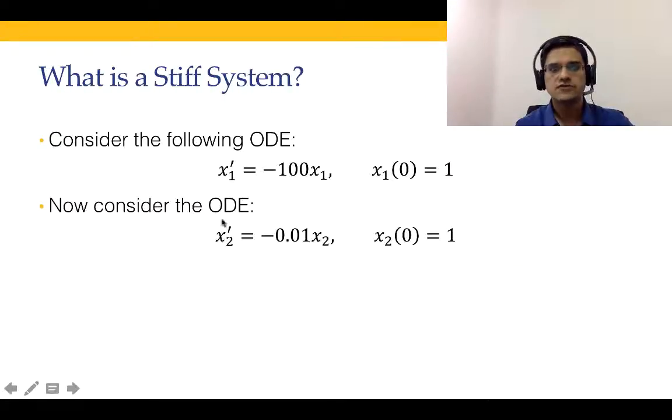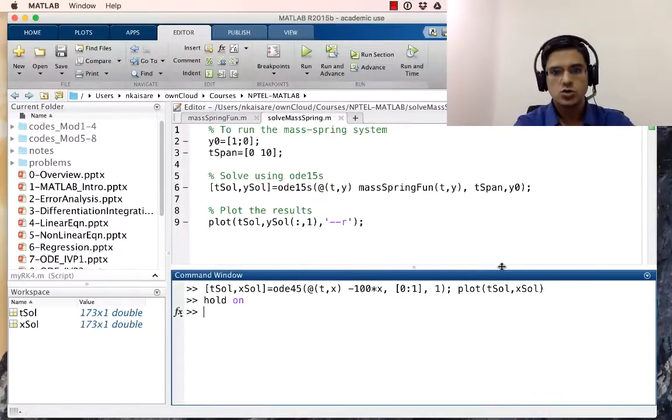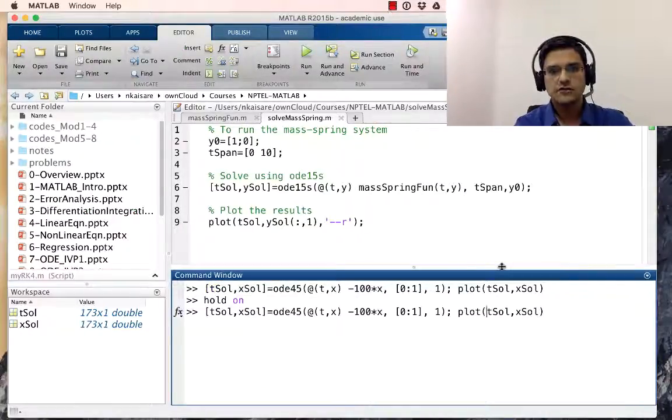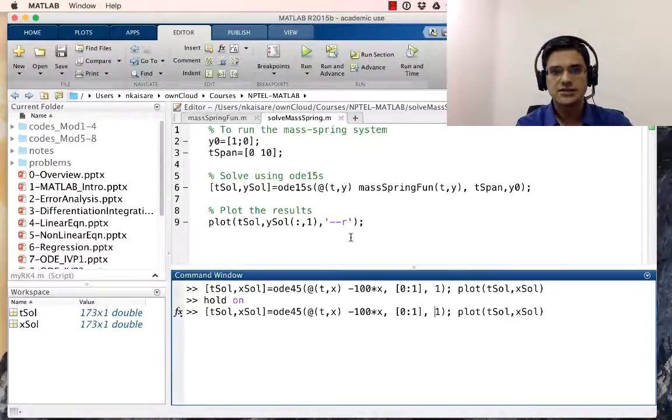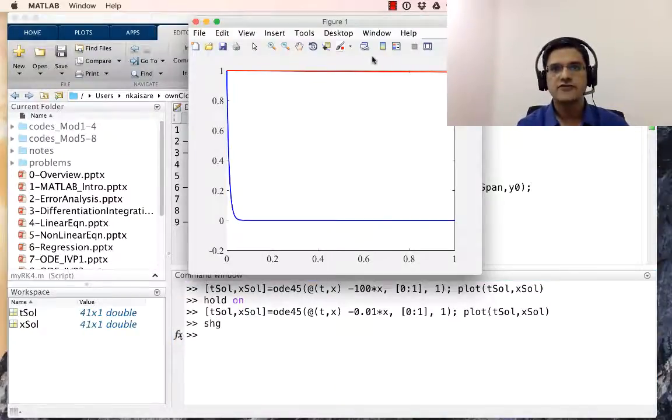Now we'll consider the other ODE, minus 100 multiplied by x. Sorry, not minus 100 multiplied by x, minus 0.01 multiplied by x. Okay, so minus 0.01 multiplied by x is what we need to solve, and we will plot this result as well. And let's look at the graph. As you can see in the red line over here, this particular value remains nearly constant at 1.